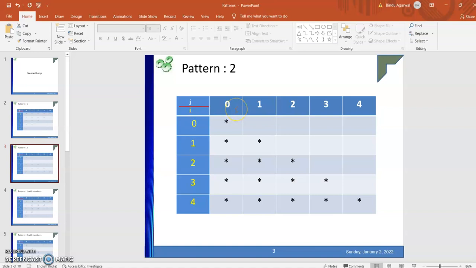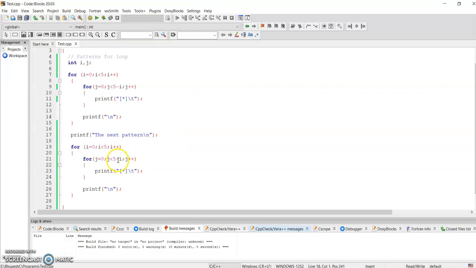I is equal to 0, j is equal to 0. I is equal to 1, j is equal to 1. I is equal to 2, j is equal to 2. I is equal to 3, j is equal to 3, right? I is equal to 4, j is equal to 4. So I have put j less than or equal to I. Okay, let me see. So I is 0, j will go till 0. I is 1, j will go till 1. I is 2, j will go till 2. Okay, fine.